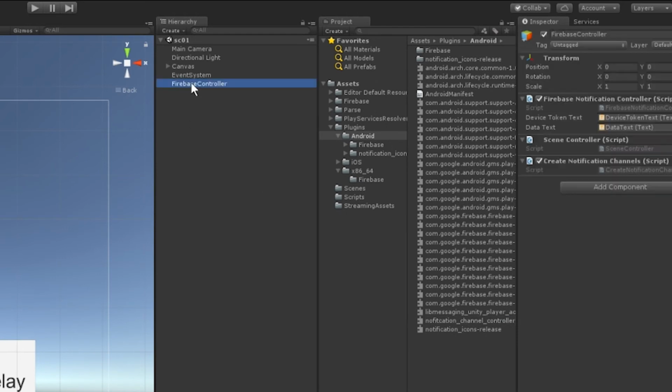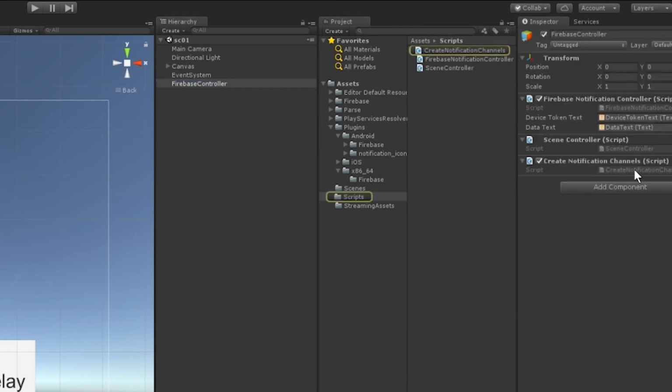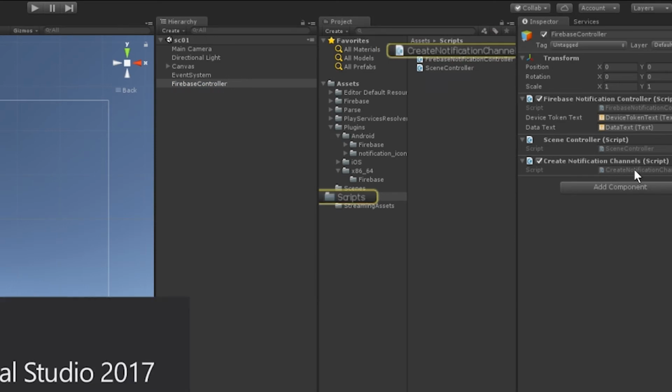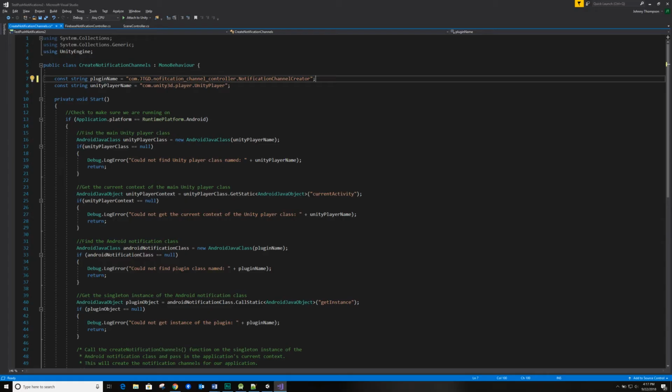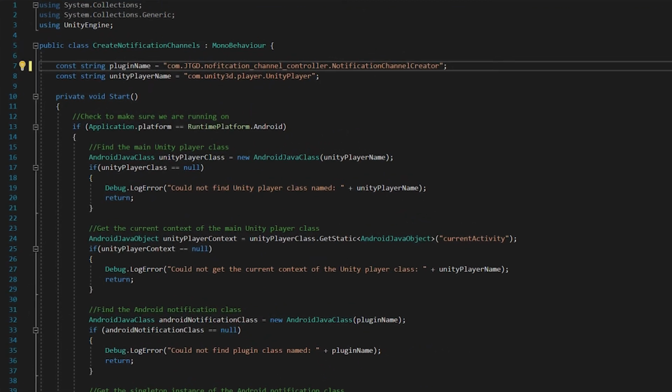So in the scene, I just have this Firebase controller with a create notification channel script. So we'll pop open this script and I'll show you what's going on. All right, so here is the create notification channels C# script, and up at the top we're just going to define a couple constant strings.